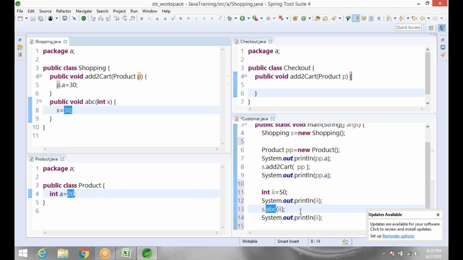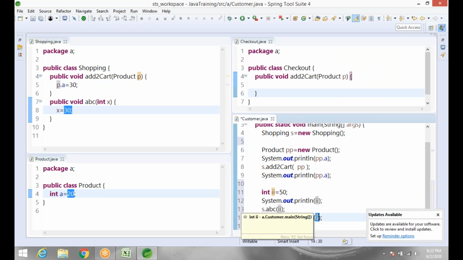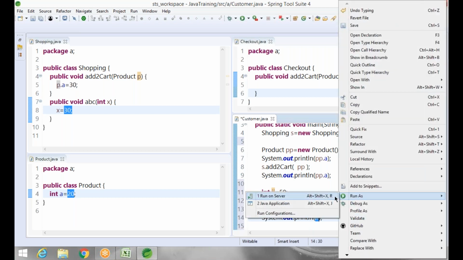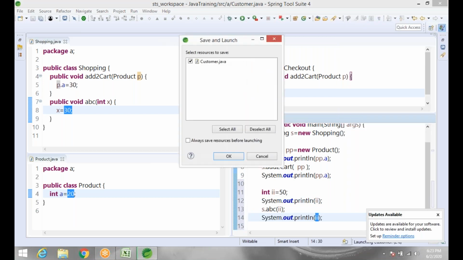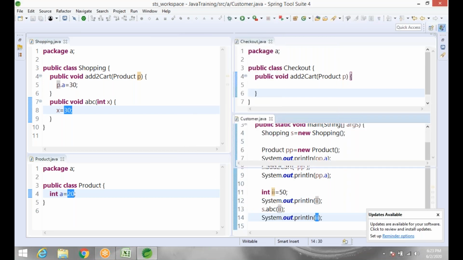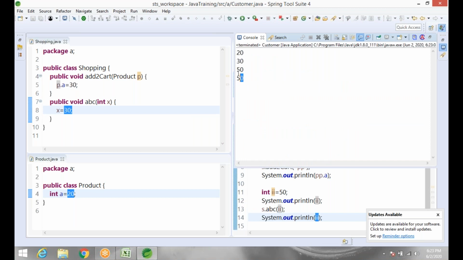Now when you come back here, what will it print? 30 or 50? Should it print the new value, 30? No. It still prints 50.